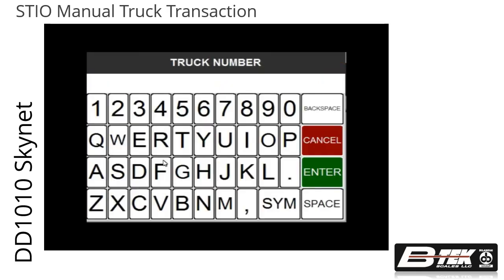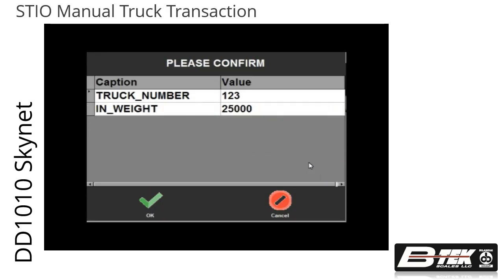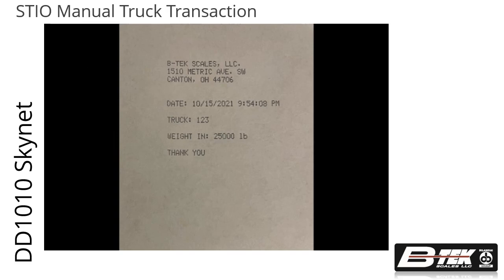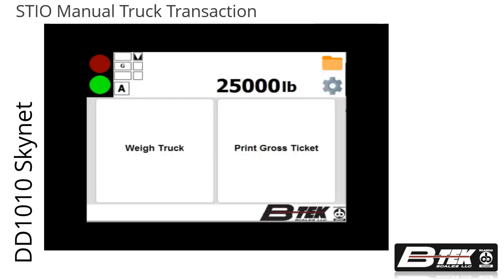You'll then manually enter in the truck ID. Press the Enter. You'll get a confirmation screen. Press OK and the ticket will be printed. Notice the traffic light turned green. Your truck can then exit the scale.